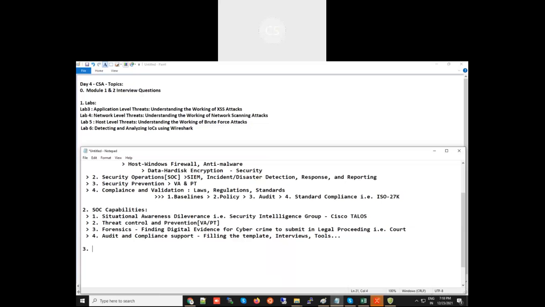Next topic is SOC components. Tell me, what are the three SOC components we discussed yesterday? When you go for a SOC, what are the three components we discussed yesterday? When you are working in a SOC, you can't just put anybody. You need specialized, trained people. They are like a CISO, the Chief Information Security Officer, and a SOC manager.